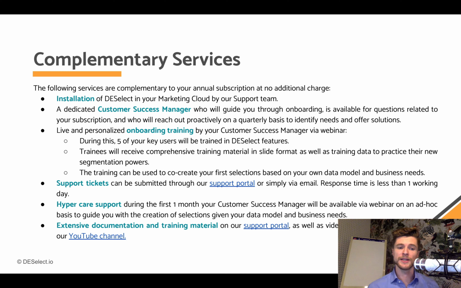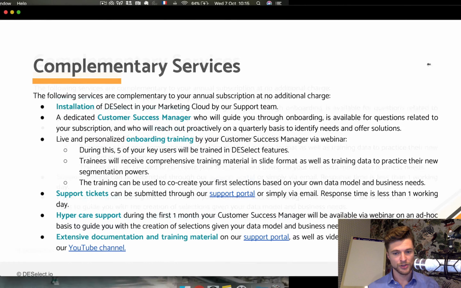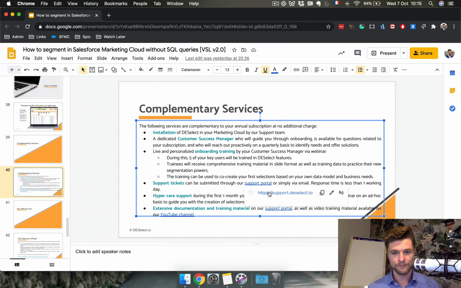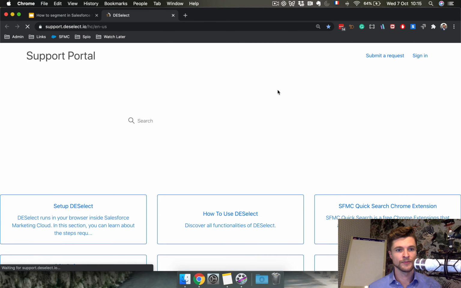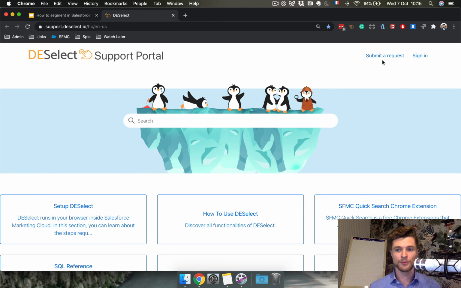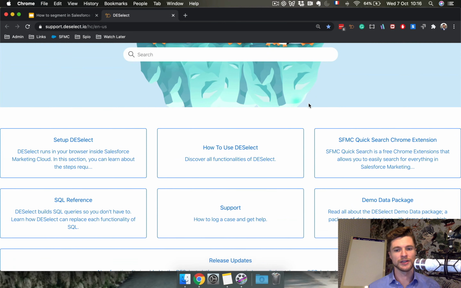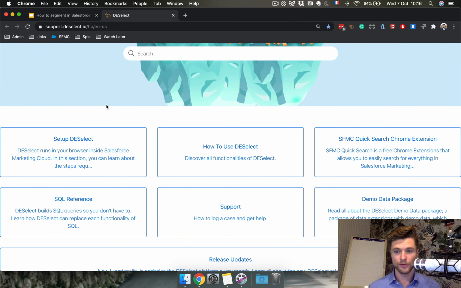Then on an ongoing basis, you can initiate support tickets in case you need help with anything or you have some kind of unexpected result. You can do this through our support portal. And let me show you that very quickly. So on our support portal, you can submit requests, but obviously you will also find very extensive documentation.